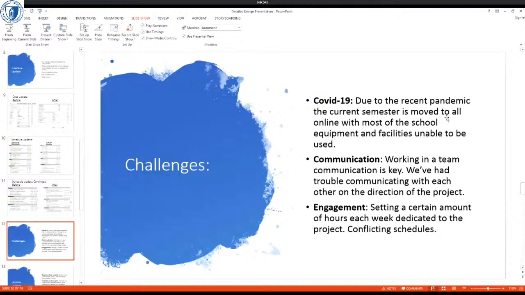Okay, and our challenges. So the first challenge we had was COVID. So due to the recent pandemic, the current semester was moved to all online, with most of the school's equipment and facilities unable to be used. Then we had another challenge with communication. Working in a team, communication is key. So we had trouble communicating with each other on the direction of the project. And lastly was engagement. We had to set a certain amount of hours each week dedicated to the project, and we all had conflicting schedules with work and stuff.